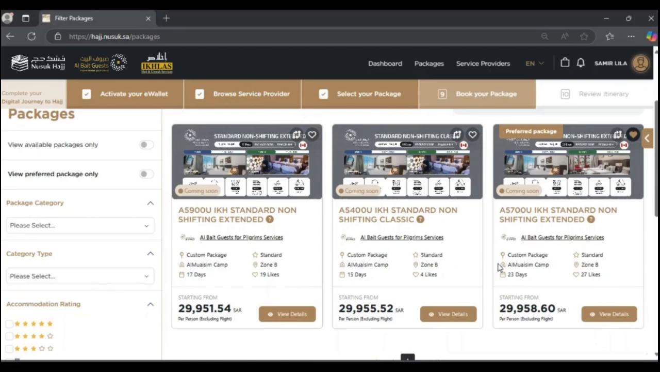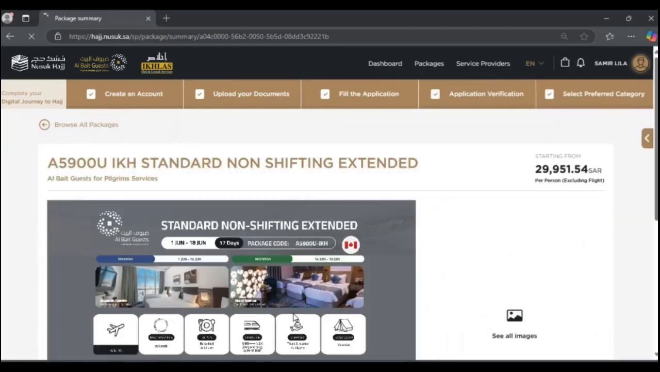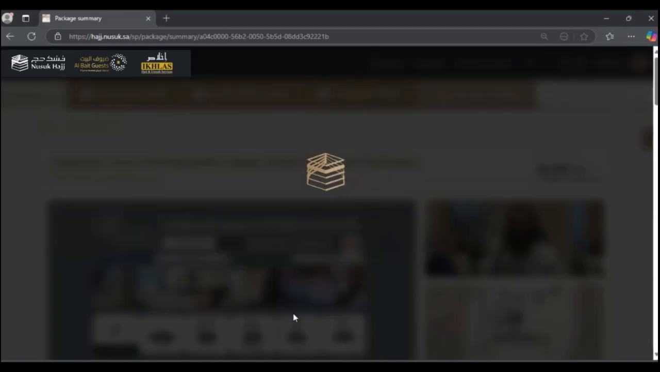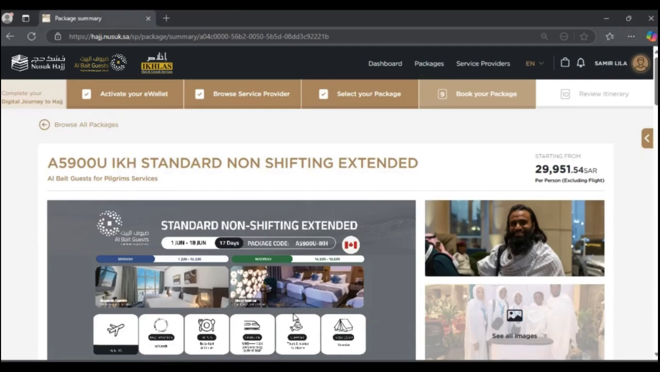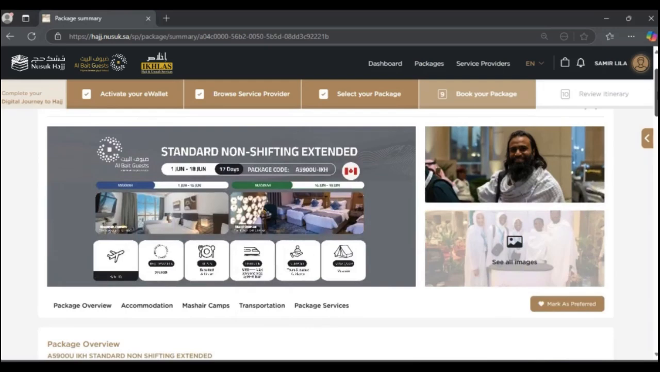As you can see, it also says standard for all. You can configure whichever one you would like. So we'll go ahead and we'll view the details on the 17 days one, and we'll configure this one. It is similar across all of them, so nothing changes except the one for shifting. There will be a little bit more configuration that you would have to do in the rooms. All right, as you can see here, the price listed here is per person without the flights, and we're going to configure the flights at the end. All right, and this is based on quad.